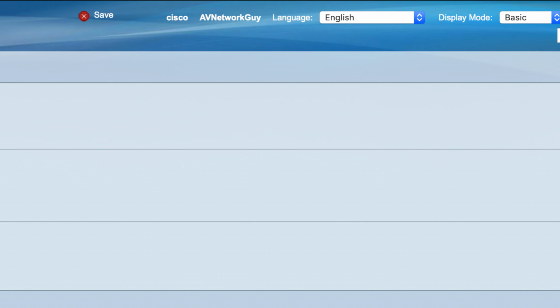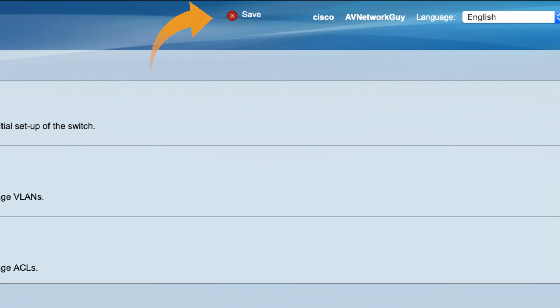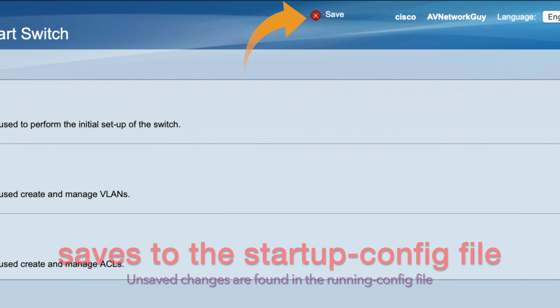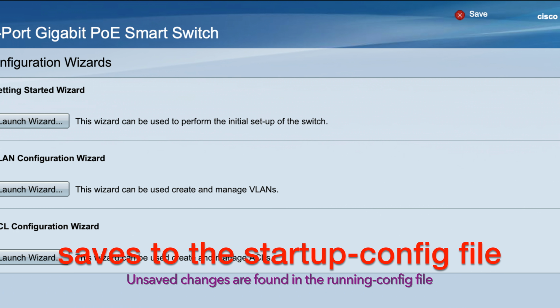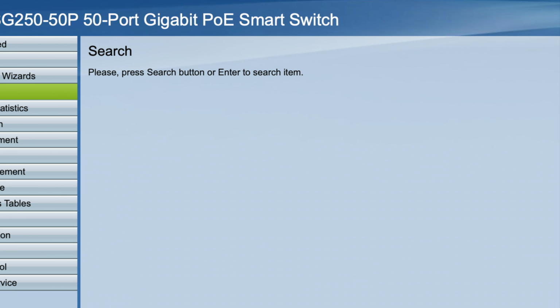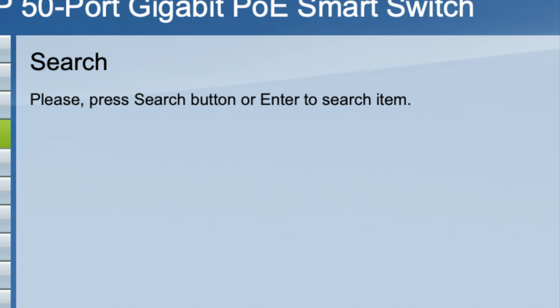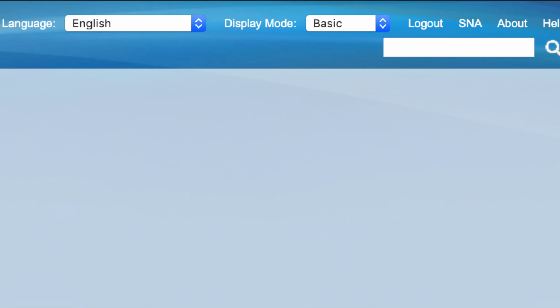Once you make a change on any of the switch's features, you'll notice a red X button at the top of the page reminding you to save your changes in the startup config file which the switch uses once it's rebooted. The next option is the search page. Although I never use this page and the search bar seems present on every page, so let's just move on.